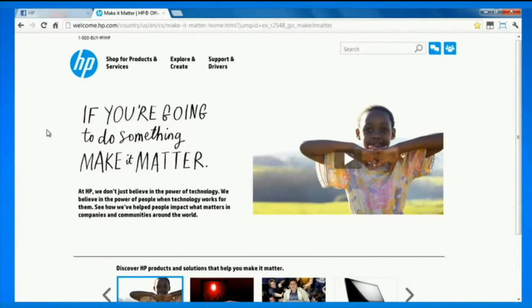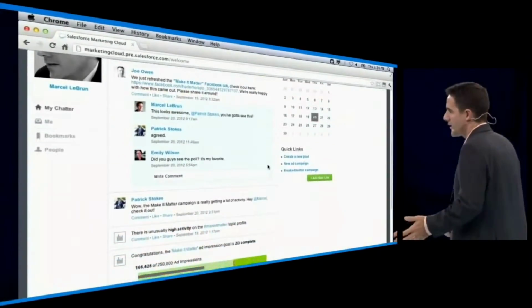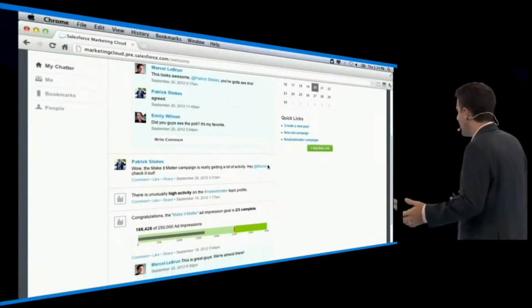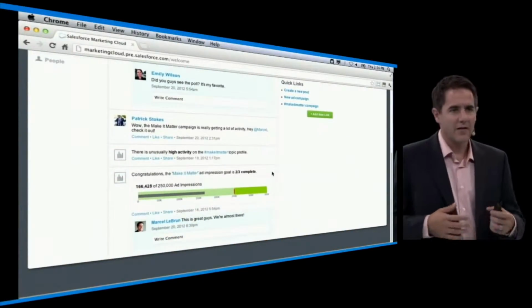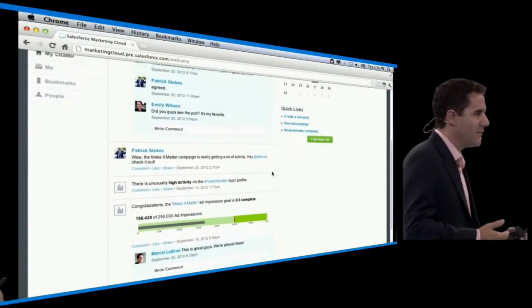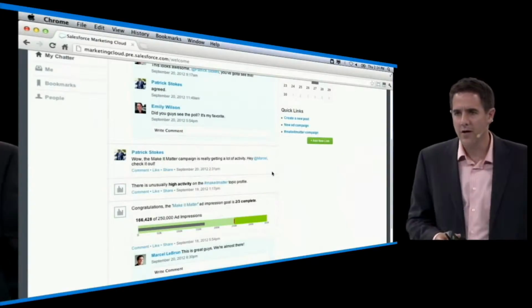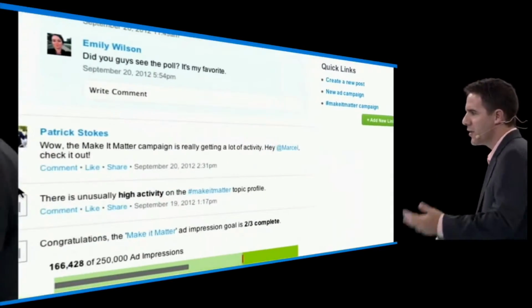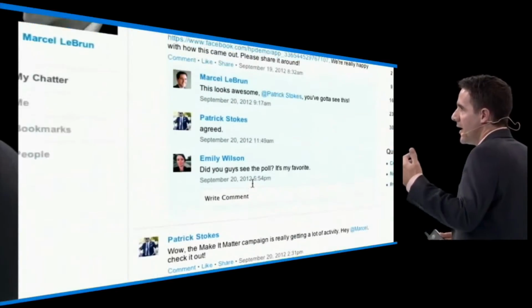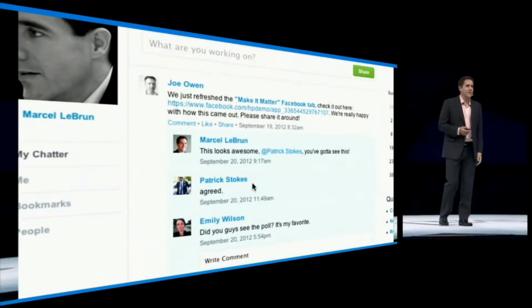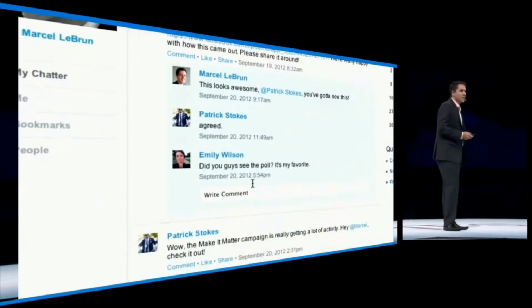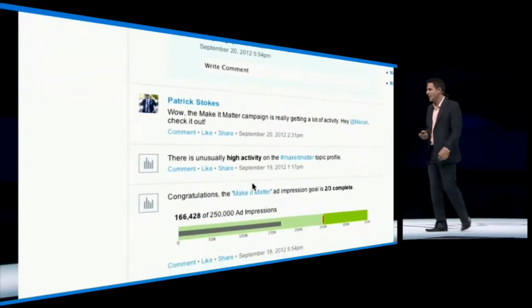We'll log into the marketing cloud, and I'll show you what we can do. So this is the marketing cloud. We logged in, and the first thing you'll notice is that the marketing cloud is a social product, a social application. Just like everything in Salesforce, we believe that Facebook has created this paradigm which we want to work in this way as well. So now here I can collaborate with all of my marketing colleagues across the organization as we work on campaigns. So you can see that at the top, Joe just refreshed the Make It Matter Facebook tab, and my team is commenting on that, and Patrick's talking about how great the campaign is going.